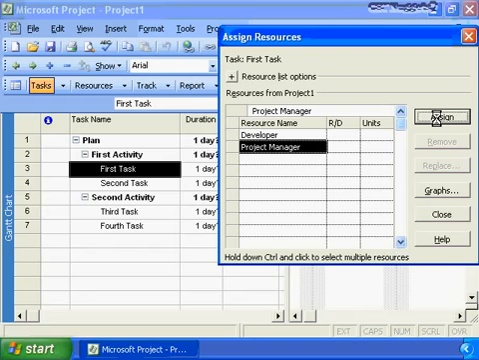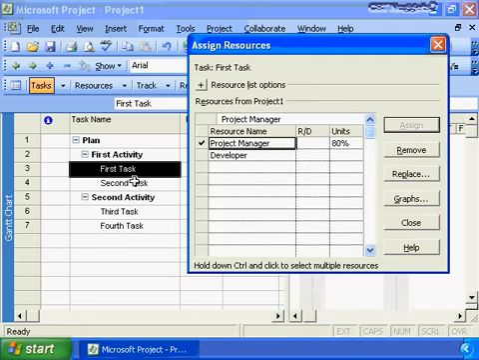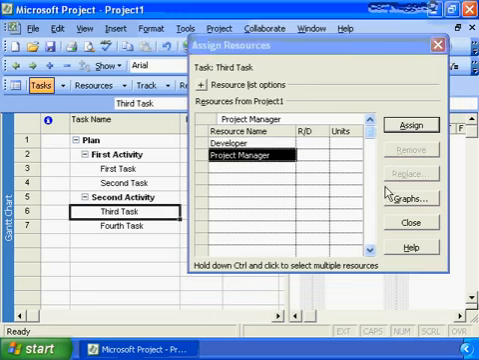If I move this window aside, we can see that represented in our Gantt view as well. There's the project manager assigned for 80% utilization. Let's go on and assign the project manager to the second task as well. So I can leave this window active, go to my second task, and click Assign. Go down to my third task. We're going to have a busy project manager here. We're going to assign the project manager to the third task as well. And only the fourth task is going to be assigned to the developer.